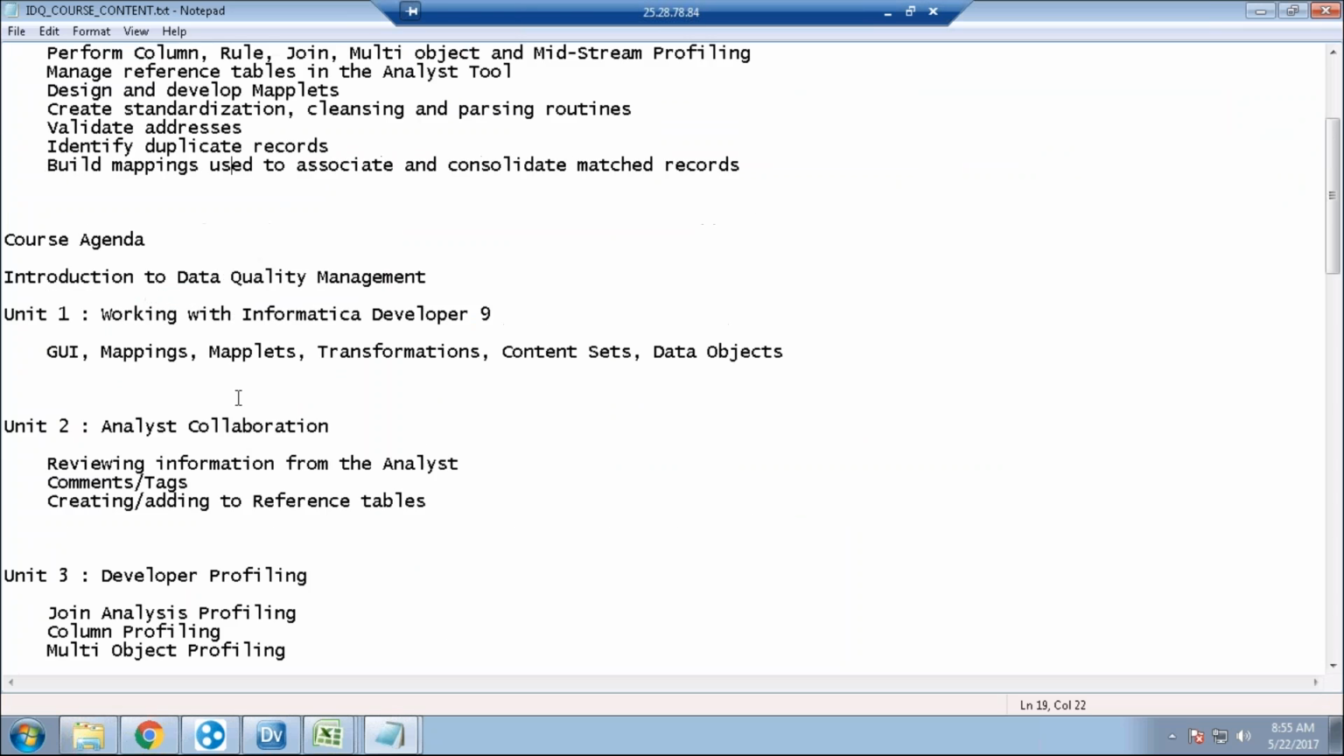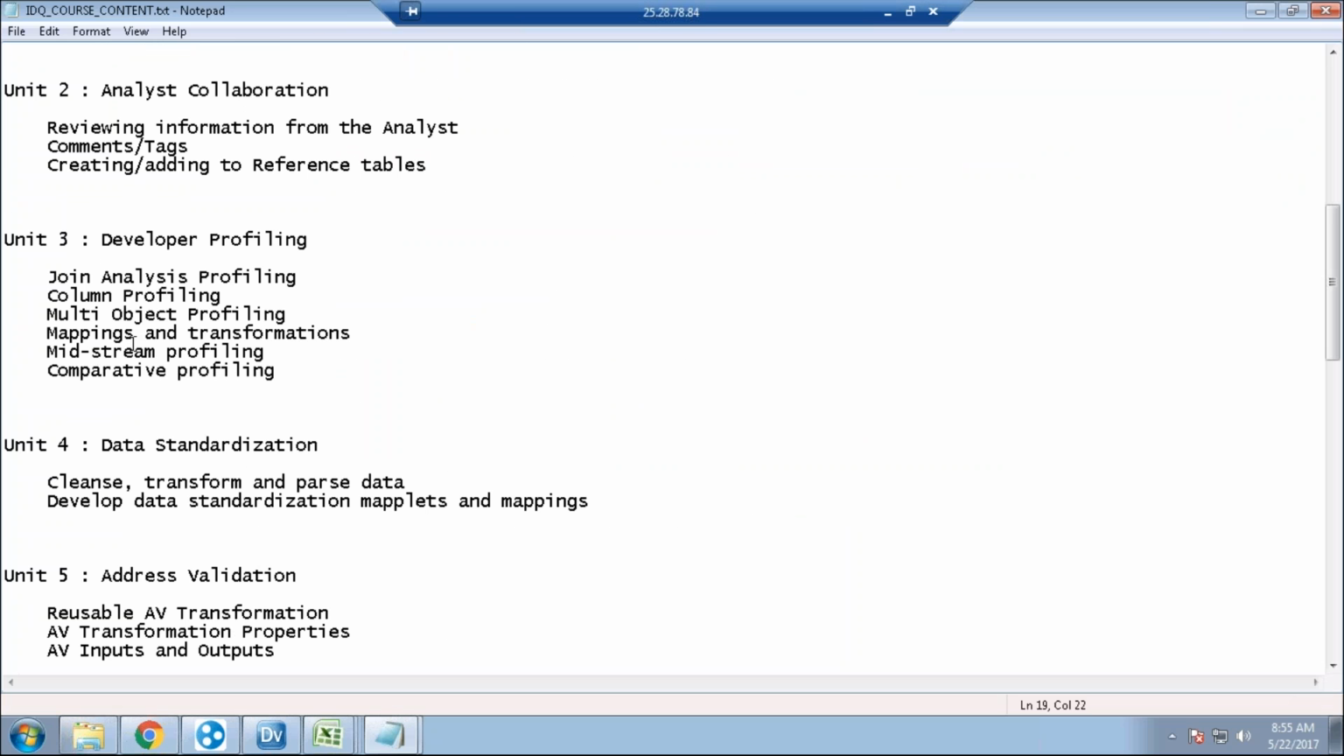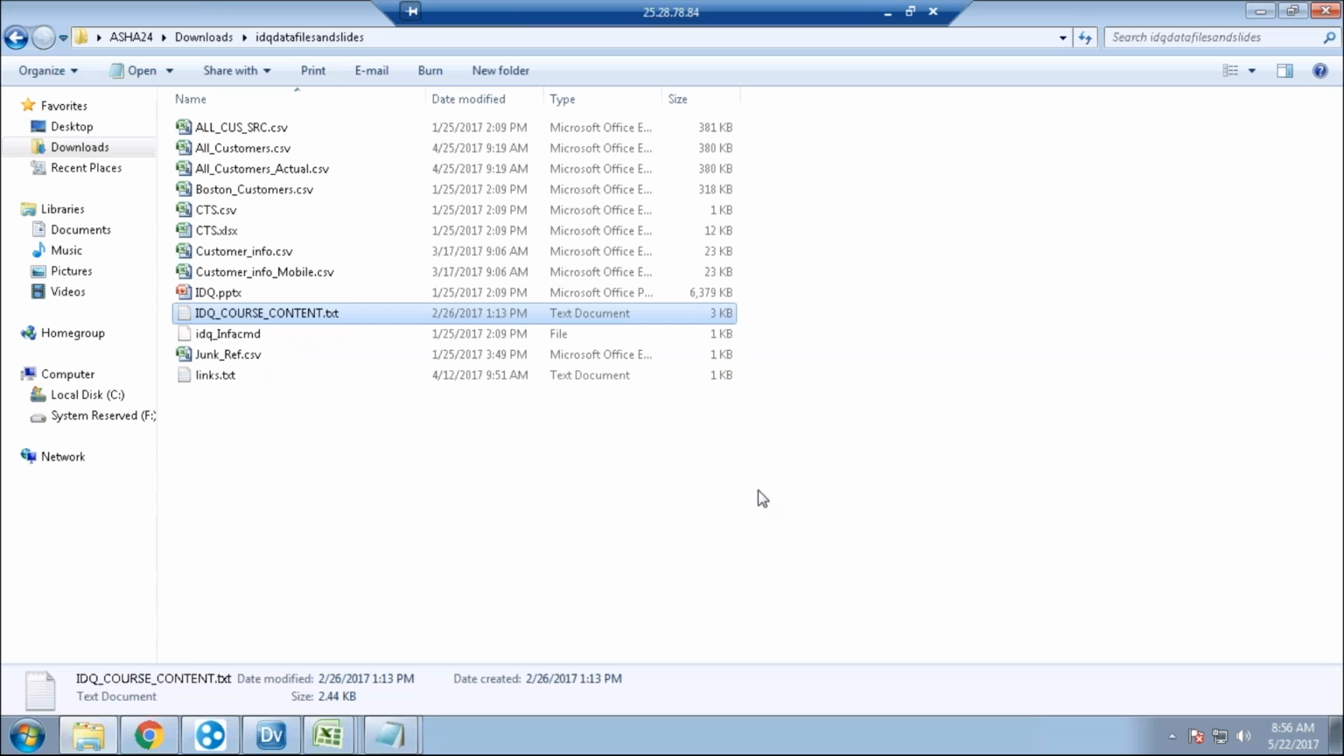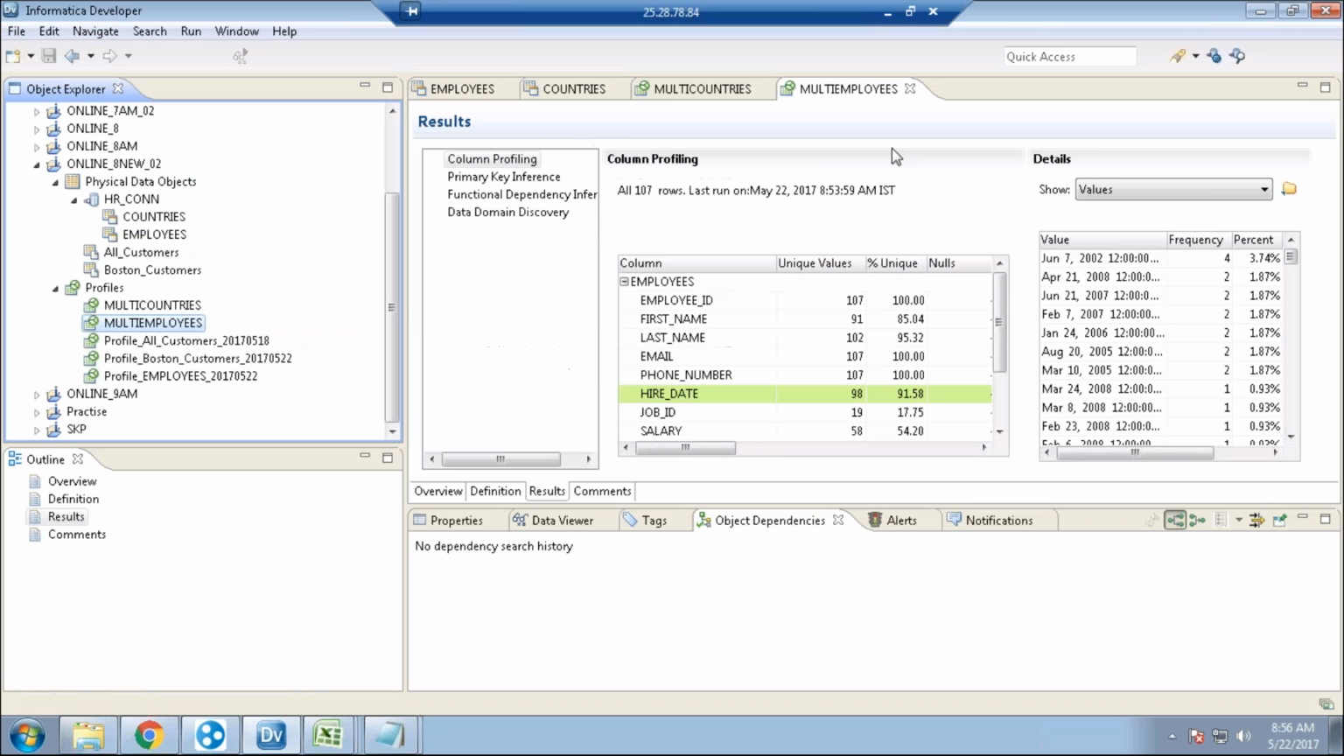So in the profiling, we have completed multi-object profiling and column profiling topics till now. Okay. Tomorrow we will be seeing join analysis profiling, midstream profiling. Okay, comparative profile means, okay, this is also a small topic, nothing much. I'll be telling the remaining profiling tomorrow. You can ask me any questions if you have now.